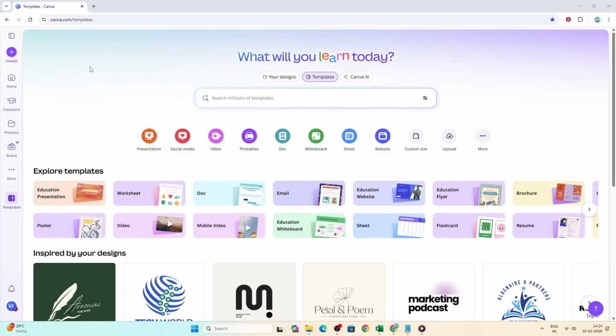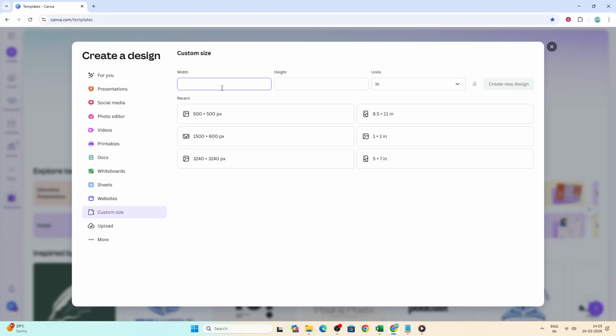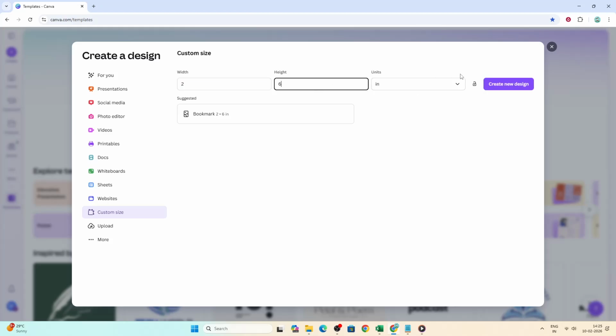Start by opening Canva and clicking Create a Design. Then choose Custom Size. Enter the exact dimensions you need. For classic photo strips, use 2 by 6 inches, which is 600 by 1800 pixels. For postcards, go with 4 by 6 inches. Pick the orientation that matches your layout: vertical for strips, horizontal for postcards.